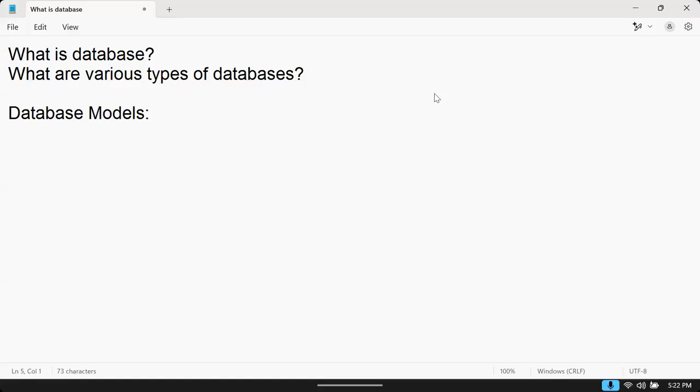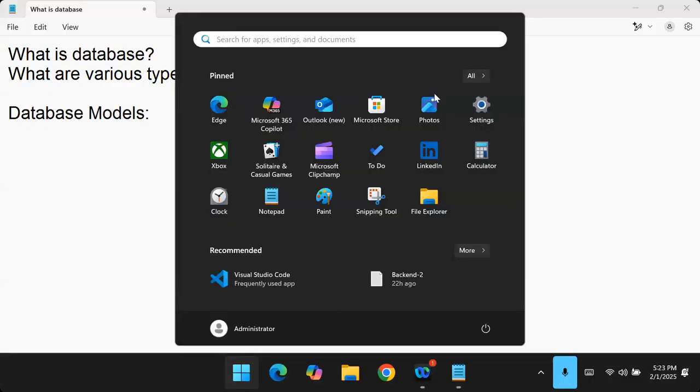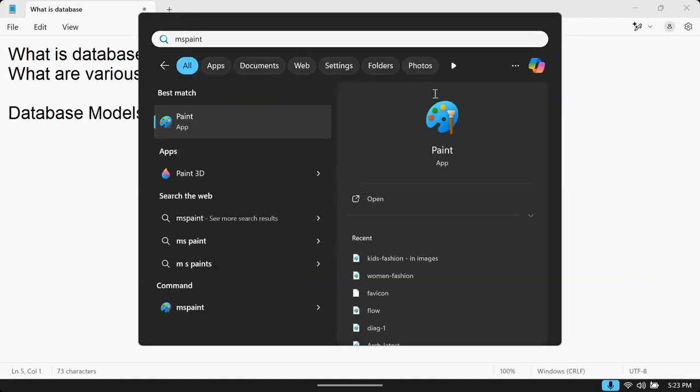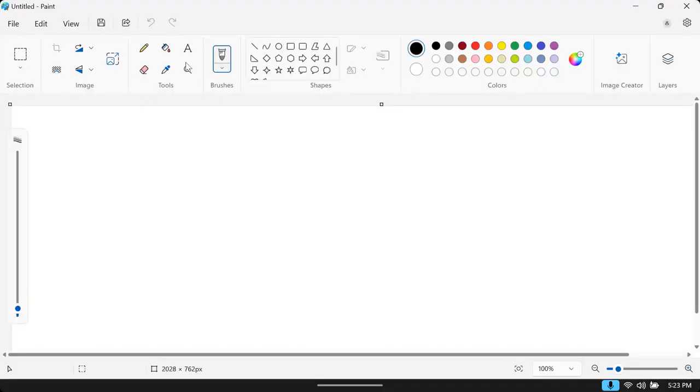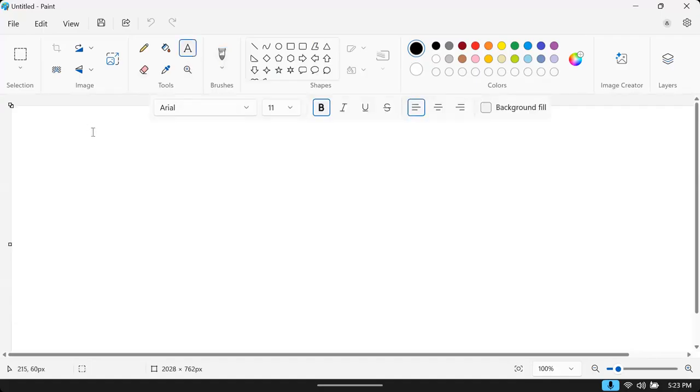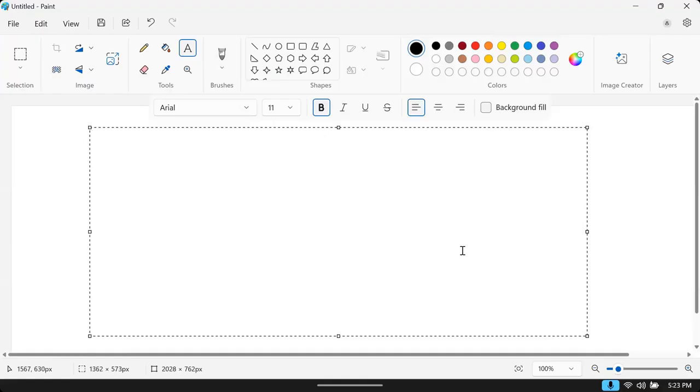Let's see the process, how we design. For example, I will take one example of a project. Suppose we have an application like shopping, online shopping. We want to build an app for online shopping. We want to build an application interface for online shopping.